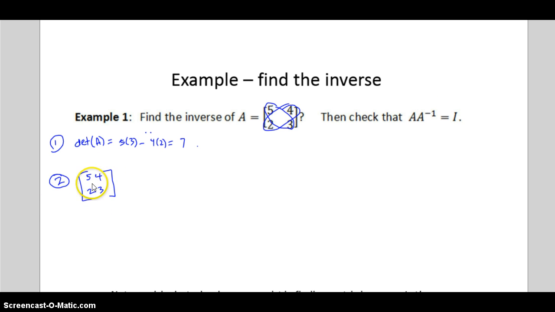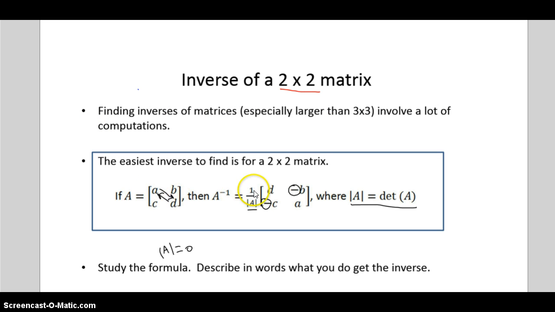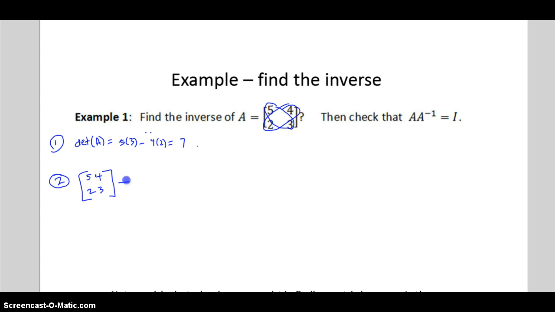Now step 2, we're going to switch the numbers on the main diagonal. If we go back to the previous slide, we can see that's what we did. A goes into the D position, D goes into the A position. So when we do that, the 2 and 4 are going to stay the same, and I'm just going to reverse the A and D elements in this matrix. We'll call that switch entries on main diagonal.